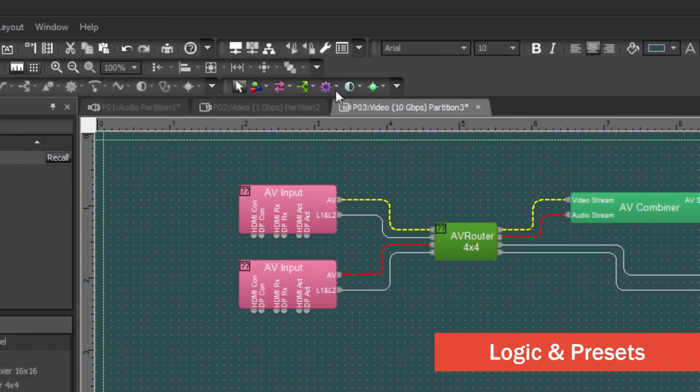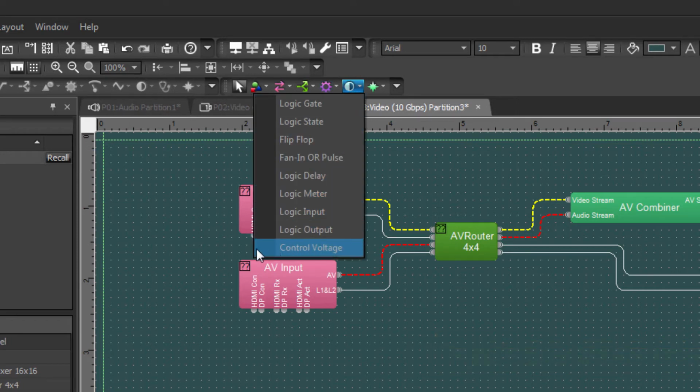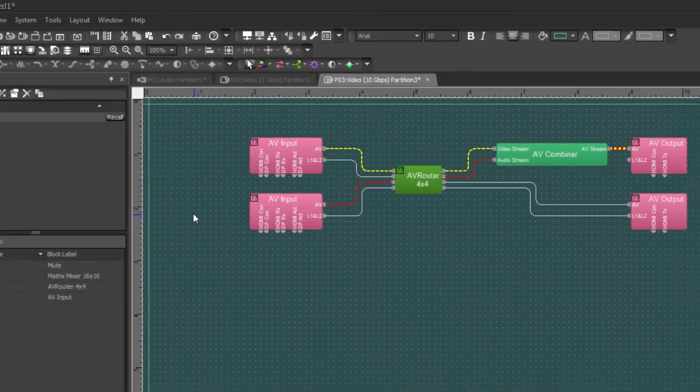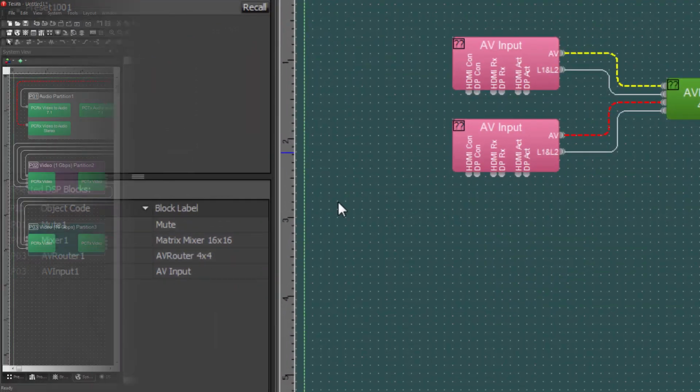The video partitions also feature control blocks, presets, and logic blocks. All functions shown to you can be added to presets. Presets may also contain blocks from both video and audio partitions.